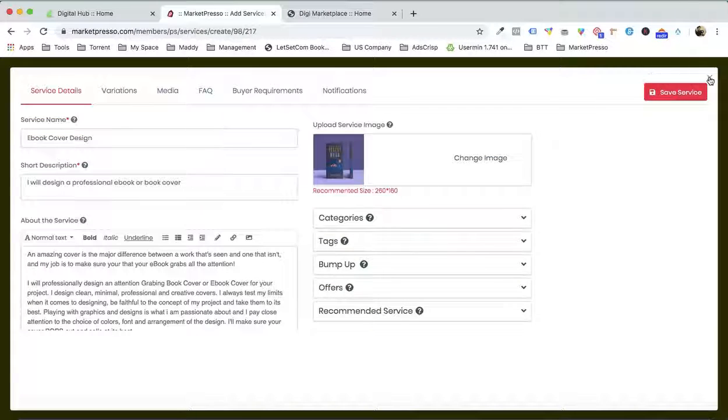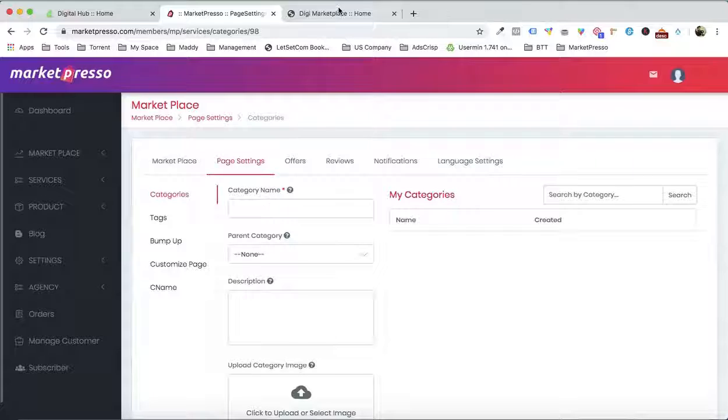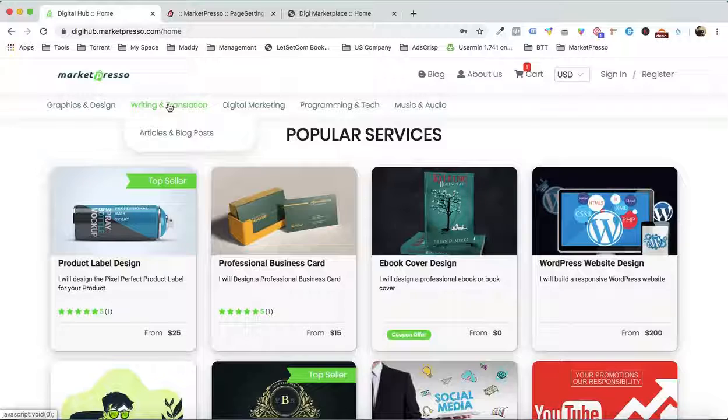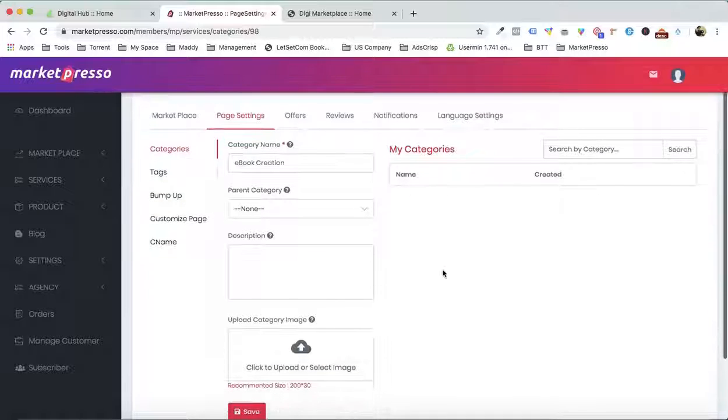Now let's take care of some of the customizations. So let me go to the page settings right over here. Now we can add the categories. Do you see these categories? Graphic design, writing and translation, digital marketing, all these categories and subcategories. So this is something that can be created from here, right? So let's suppose my category is ebook creation, because we selected a service like that, right? And do we need a service description? Okay, so I will create the ebooks for you, right?